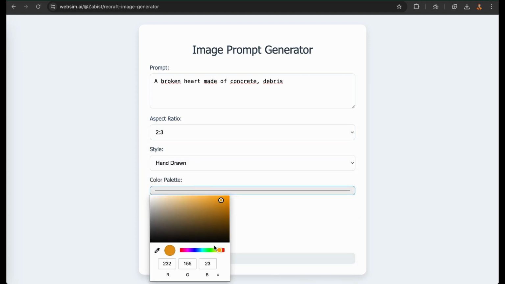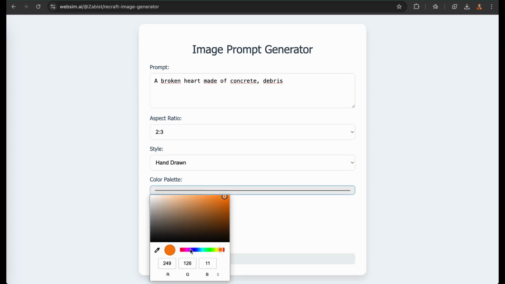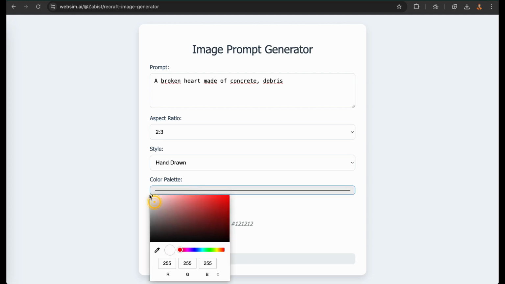Additionally, you can add a color palette by clicking on the color palette bar, selecting a color, clicking outside the color picker window, and then clicking Add. If you want to delete a color, just click the Remove button next to it.